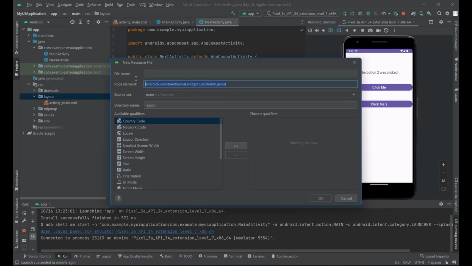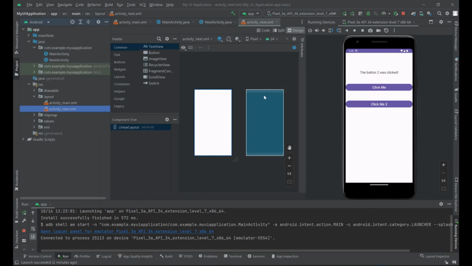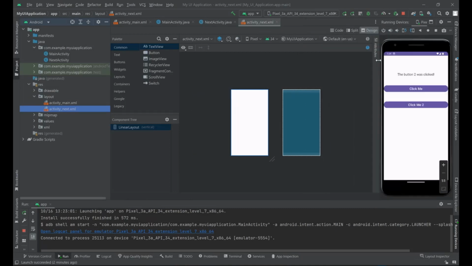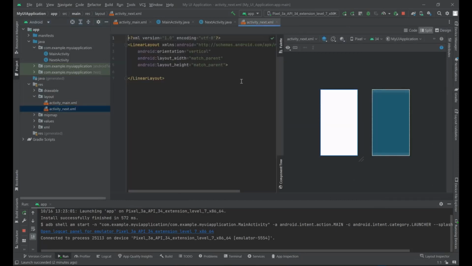Mag-linear lang tayo. Linear layout. And then, activity underscore next. Alam ko automatic .xml na yan. Ayan. So, ito yung isang new activity natin. Itago muna natin yung device. Split. Ayan.